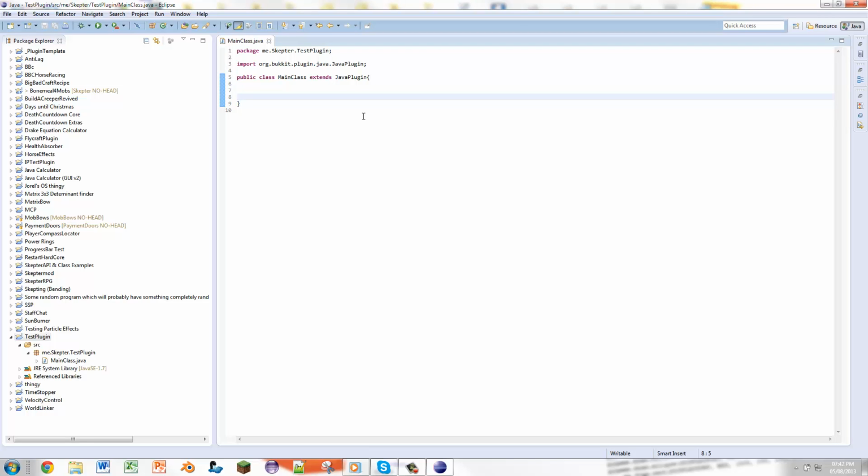So, what are we going to make this plugin do? I don't know. First, let's enable the plugin, which is not a bad idea. So we're going to do public void onEnable. What this means is we're going to make a public feature, which is going to be accessible by any single class ever. And it's void, meaning it won't return any value. For example, if it was an int, it would return a number, an integer. If it was a string, it would return a whole bunch of letters and stuff. But it's void, so it doesn't return anything.